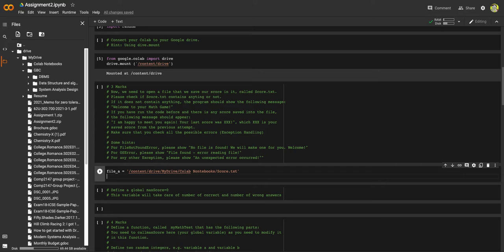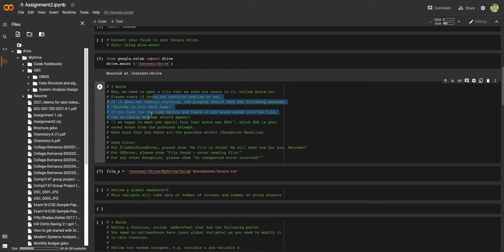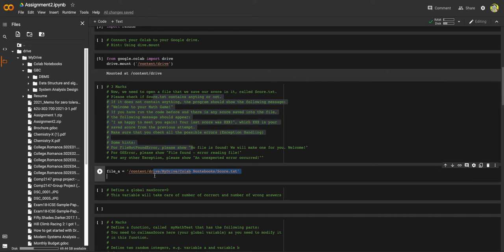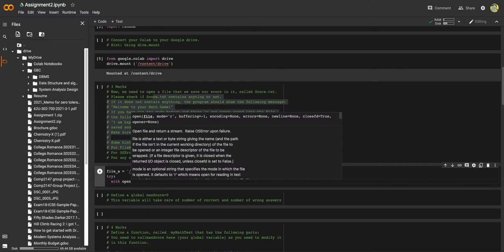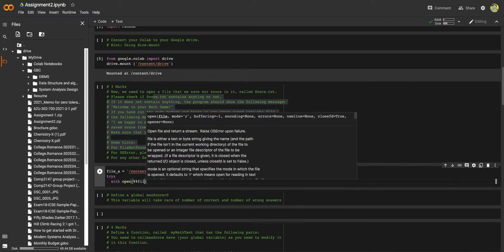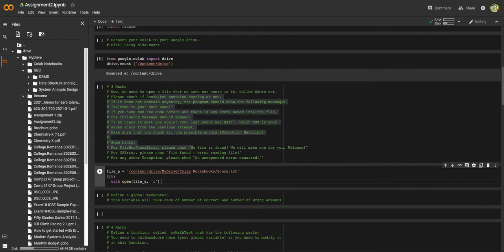So let's read the question. If it does not contain anything, I should show the following message: welcome to the game. If there is a score, it should show that the score exists. Make sure that you check all the possible error exception handling. So for that I have to do the try statement first. For try here, and then open the file with open. Just because I like to put the name over there so that I don't have to write it every time. Put the link as file.